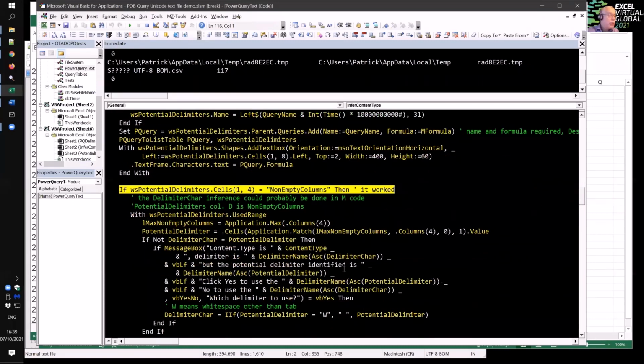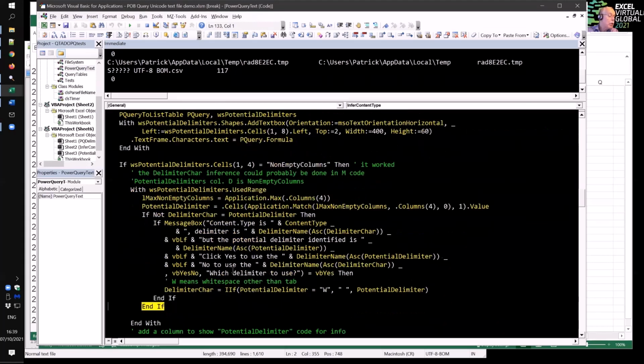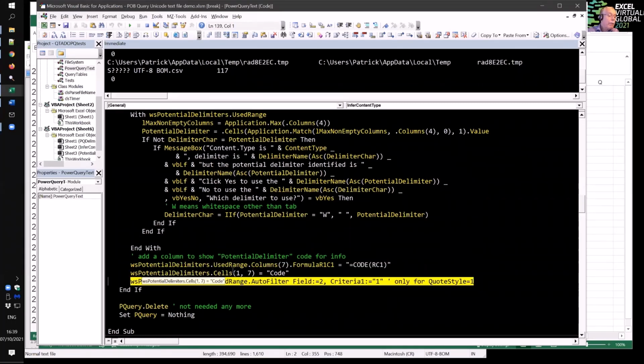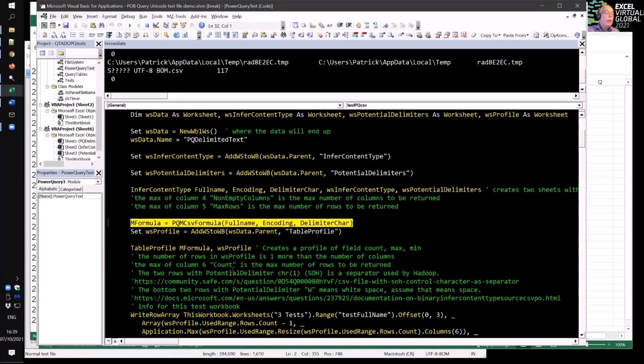And it also does a double check. If it finds that the delimiter character found here isn't the same as the one we found earlier, it'll say, well, which do you want? And that happens with, say, semicolon delimiters and other such things. So we've done that. We now know the encoding, we know the delimiter, we can now really get the data.